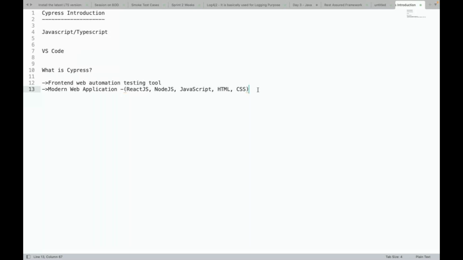If you go through the history of Cypress, guys, Cypress was initially developed for the developers, the reason being to perform unit testing. As you all know, who is performing the unit testing? Developer, right? So in Cypress, we have a module called component testing, guys. The developer can use that for unit testing, whatever unit or component they are developing.